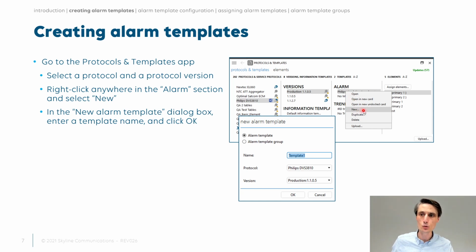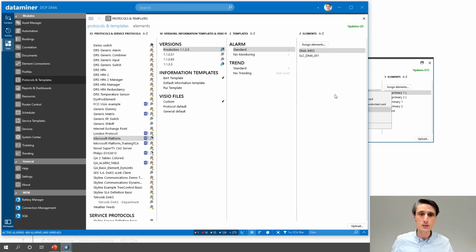I will go for the new, and then it brings me to the pop-up. For now, we're just going to go for a regular alarm template, not an alarm template group. We'll come back to that later on. I give it a name, so use a meaningful name, of course. The protocol and version, you don't need to touch, because I'm inside this specific version that I want to work on, the production version of my Microsoft platform. So let's immediately do that.